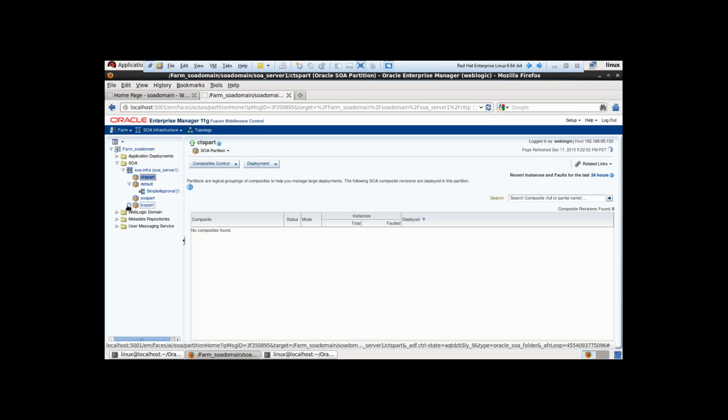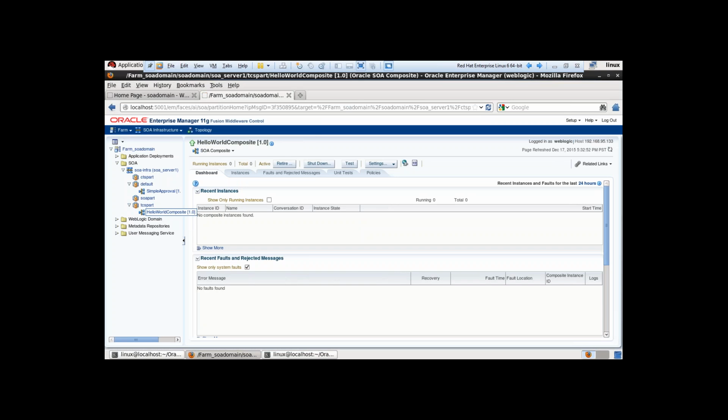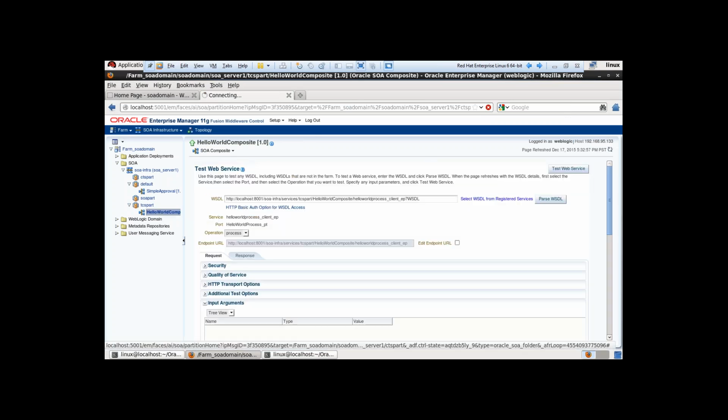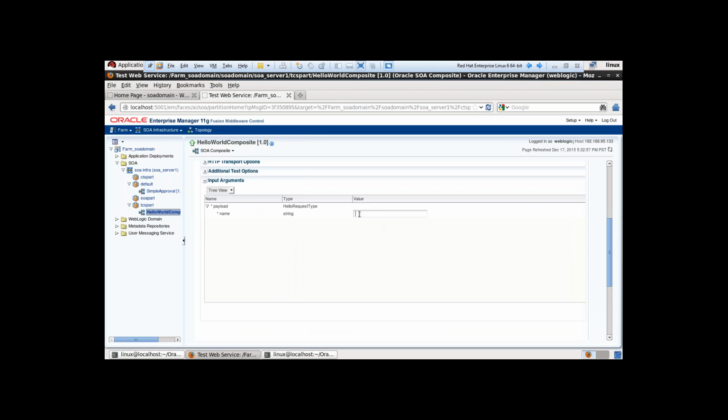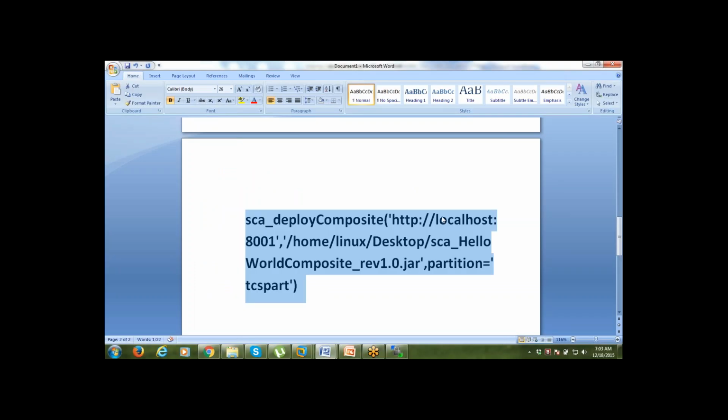Refresh the form and expand the TCS partition. See, the application you deployed in the TCS partition, hello, click on it, click on test, provide the name and click on test web service. See, this is a request and you got the response. This is how we can deploy.